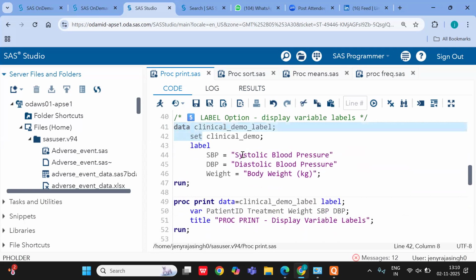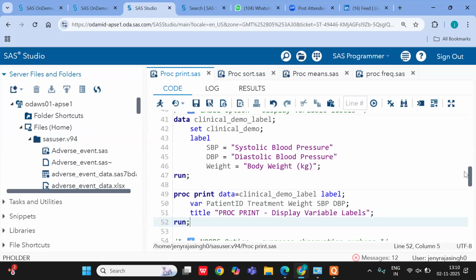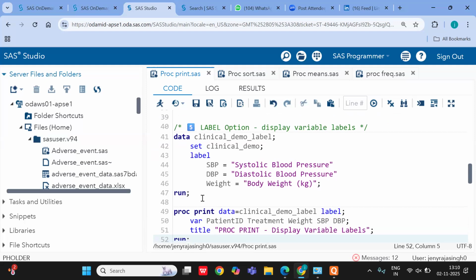Okay. So another one is we have seen a label statement. Okay, so this won't come under the procedure. This will create labels for each variable, so that you can use it in the data step itself. So generally, okay, let me run this code.